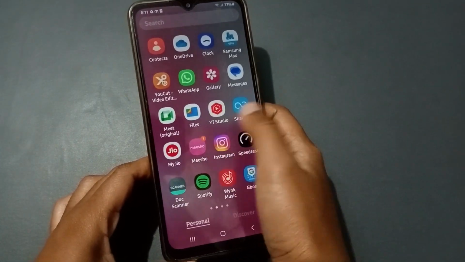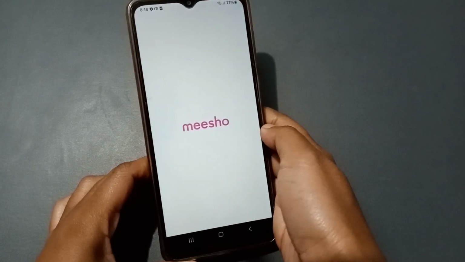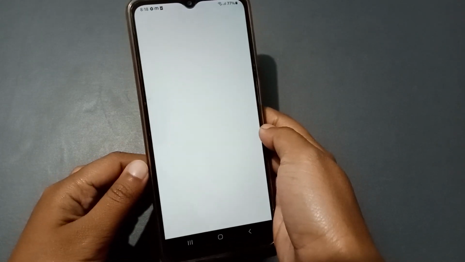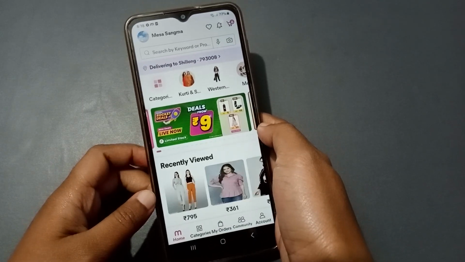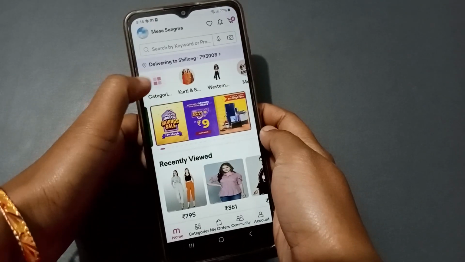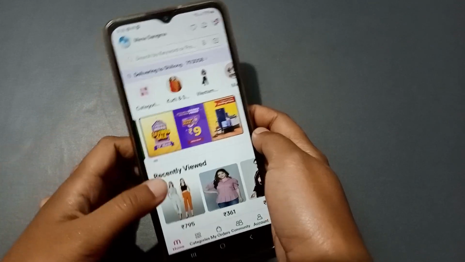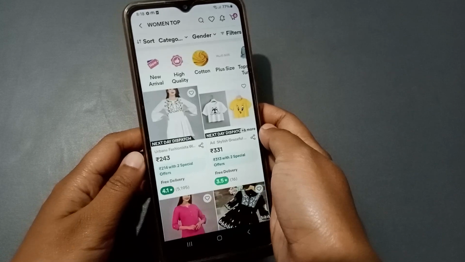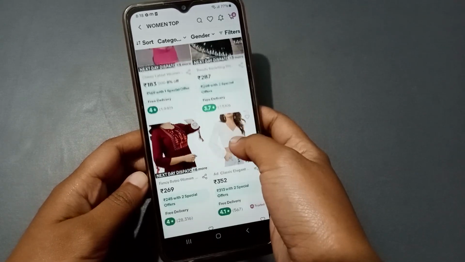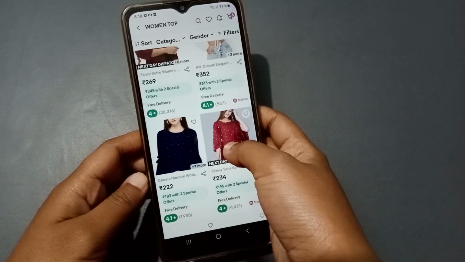Firstly, here you have to open the Meesho app. When it opens, you can see the search bar. Just click on the search bar and search for women top. From here you can see the women top results, and you can select any top.